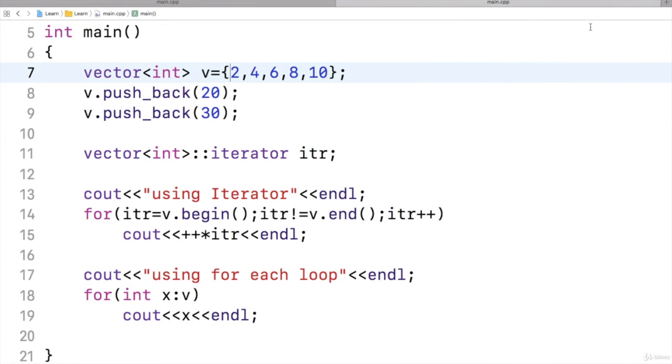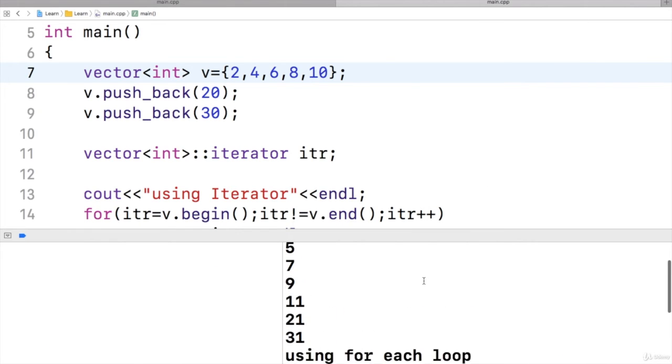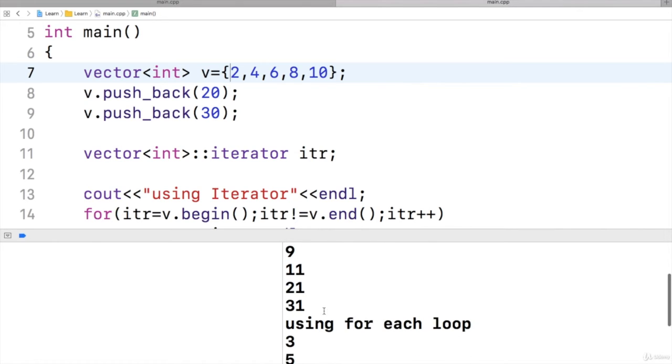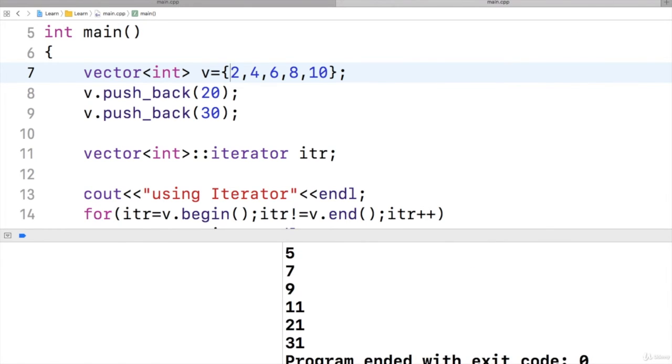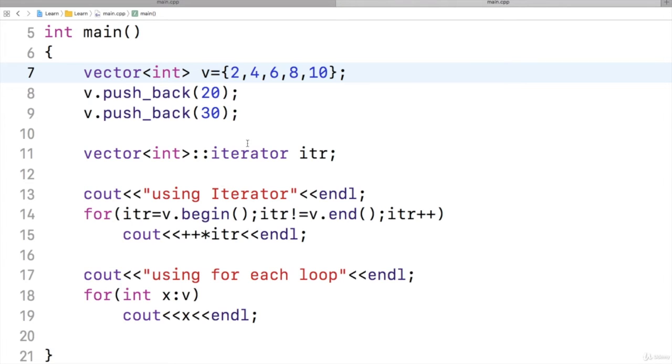Let us run and see whether this iterator will modify the values or not. Yeah, first time iterator has displayed 3, 5, 7, 9, 11 and 21 and 31. So these are the values that are incremented. Then again when I am displaying using for each loop, I am getting incremented values only. So yes, using this iterator, I can modify these values also. Not just reading, I can even write the values or update the values.